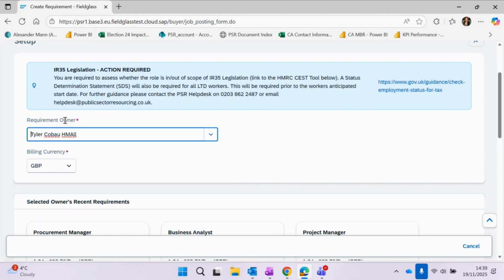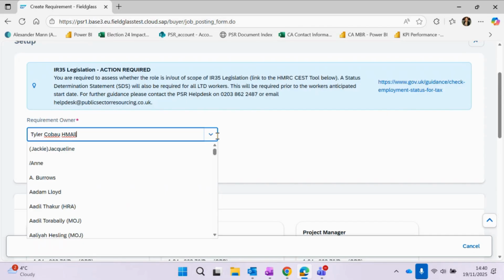The requirement owner will always pre-populate to yourself. So this is on my name at the moment, Tyler. If you are raising on behalf of another user, or if you're a central team raising on behalf of another user, this is a field that you can edit. And from here, you can type in the user's name. And as long as they have access to Fieldglass at a higher manager level account, you'll be able to raise a request on their behalf. For now, I'll leave it in my own name.